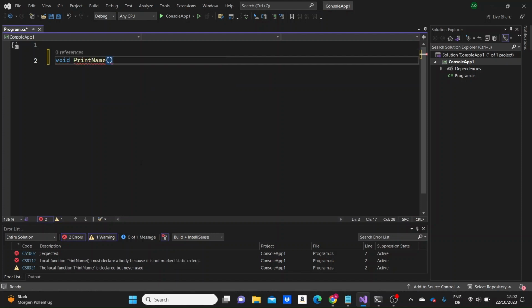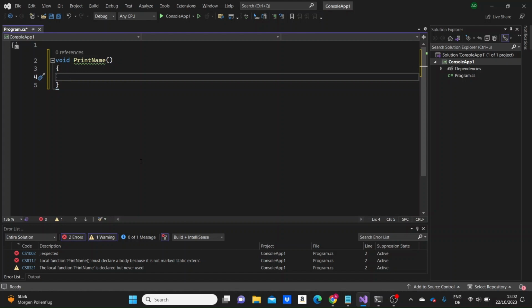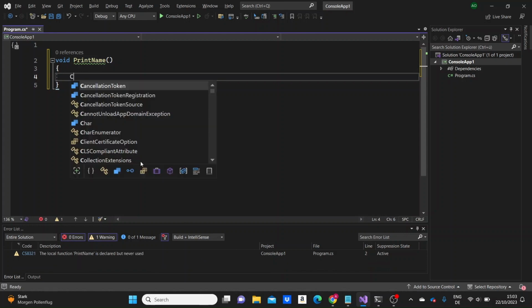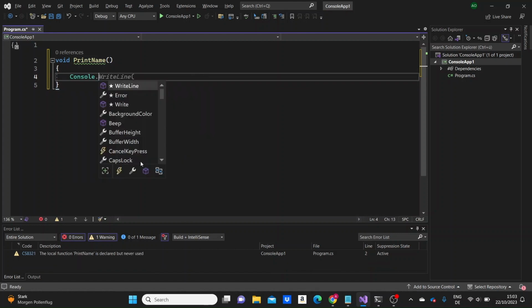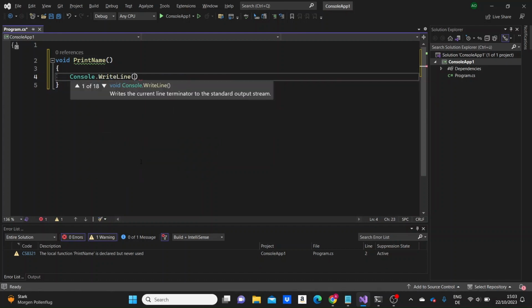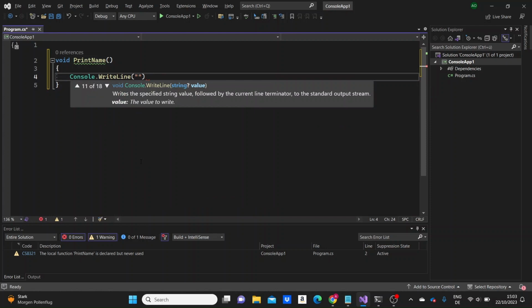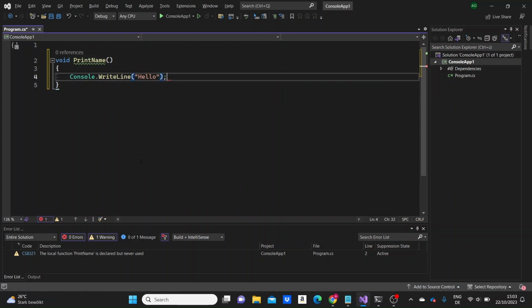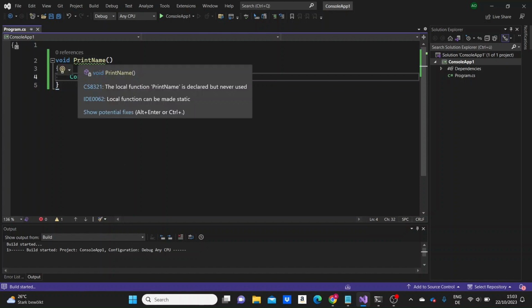And then we write the parentheses, and inside curly braces, we write the definition of the method, which is basically what the method does. And in this case, I'm just printing something out of the console with this Console.WriteLine method. Just something like hello, for example. And this is how we write the method, but if we would run the project here, we would not see anything printed out of the console.